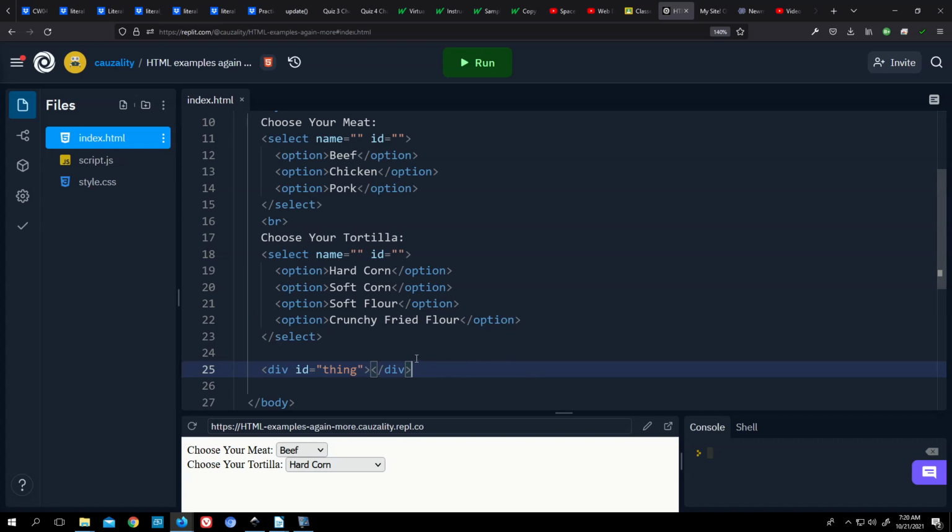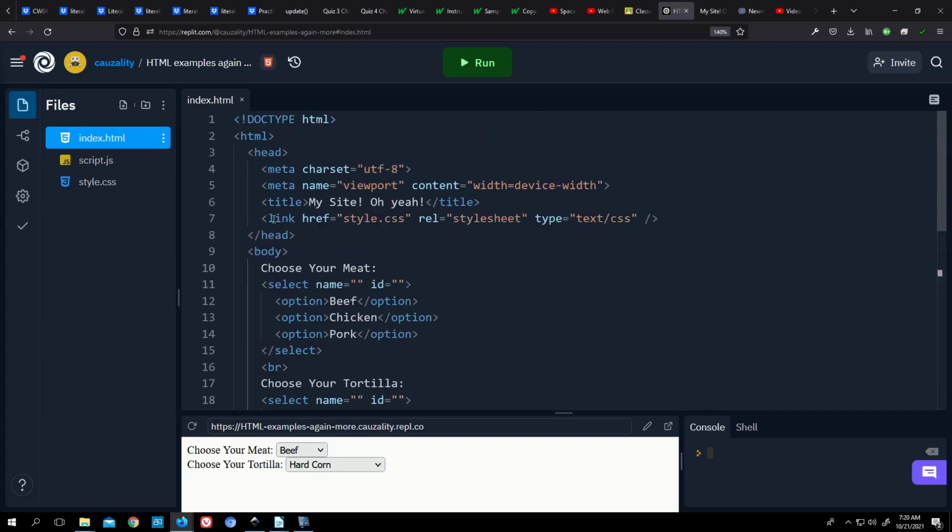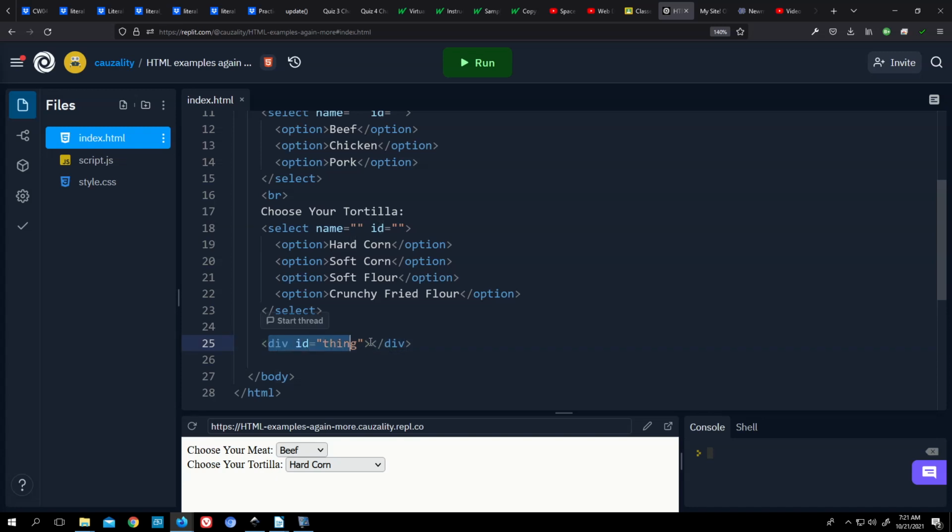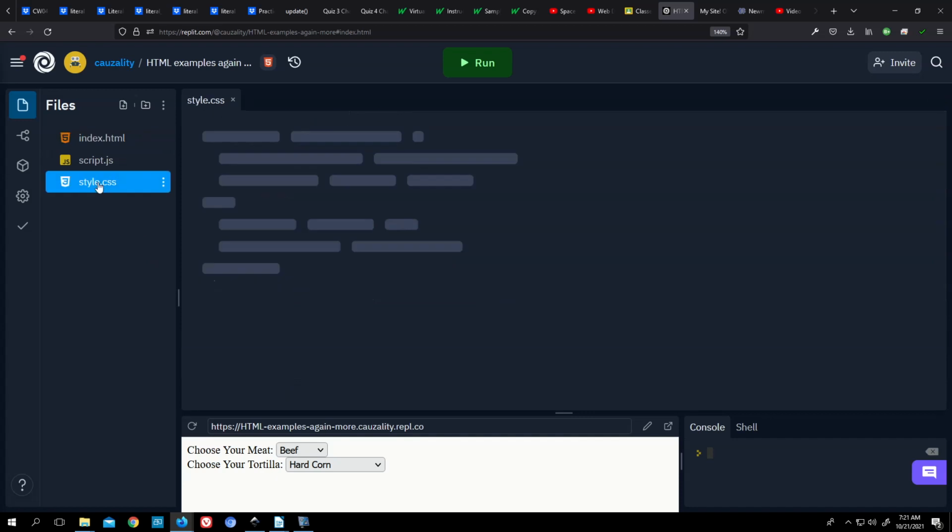But now, because up here with my link element in the head of the document, I link this HTML document to the style.css document. That means I can put things in here and it will get read and run by the browser. So I want to style this thing, and because I gave it an ID, I can actually grab it by the ID that I just gave it in this other file. Remember, this ID is thing, and I want to do things to it. So I'm going to go to the style.css file.